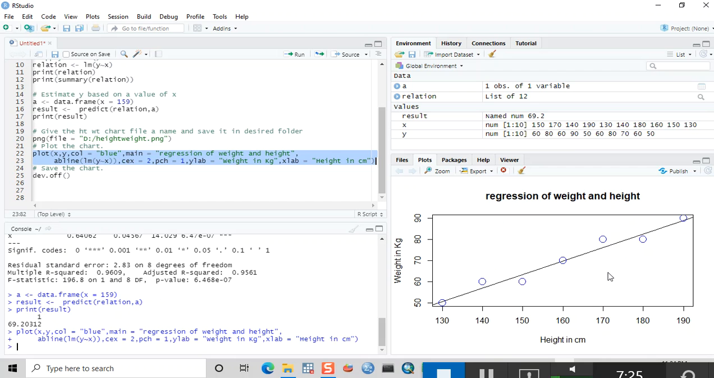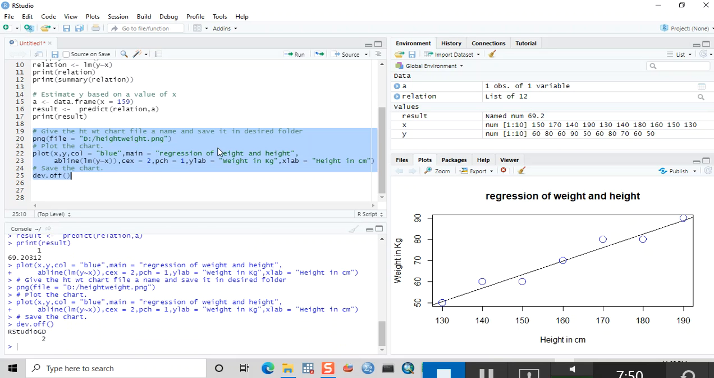So if you want to save this in a given folder, you can simply click on export, or even in the code you can specify the folder name and the file name, and then the file type, and you can use this dev.off command if you want to save this directly by running it instead of showing it here. So let me give it a try. Let me select all of this and then click run.